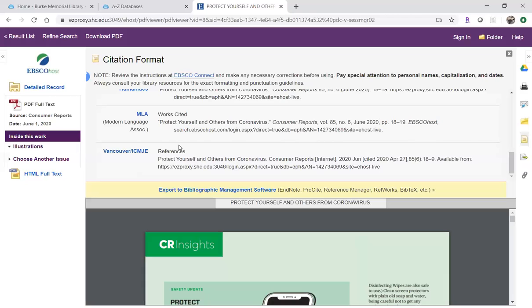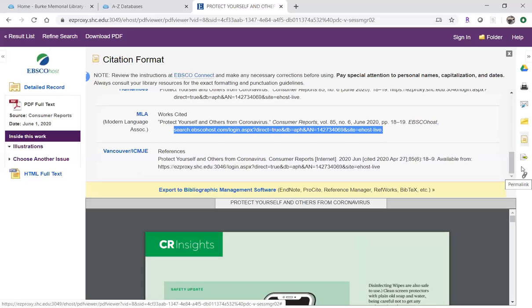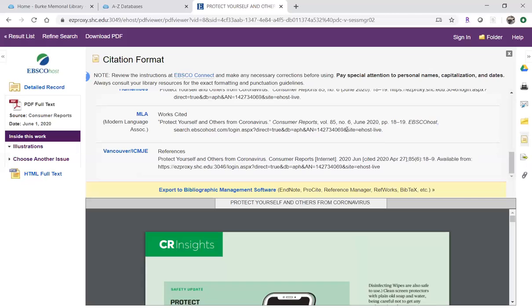And again, here is what looks like probably a permalink, but I am not convinced that it's going to work every single time. So we're going to go back to that permalink. We'll copy and paste that and then put that into this citation. Okay, so that is the permalink and the citation tool within the database once you have found an article that you're interested in.